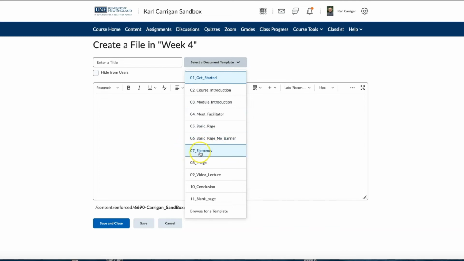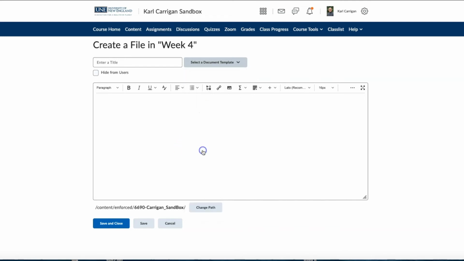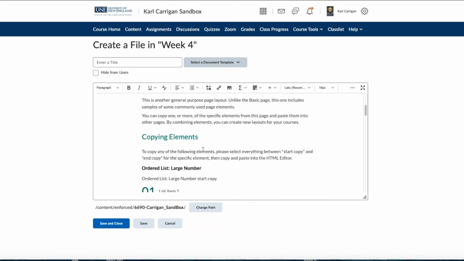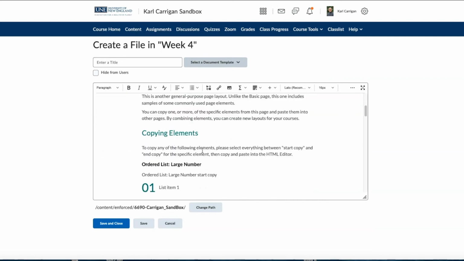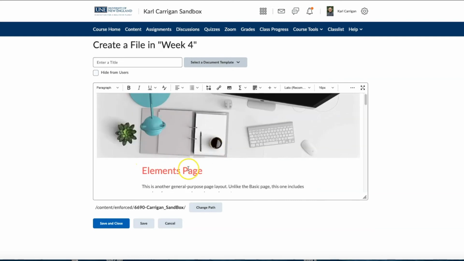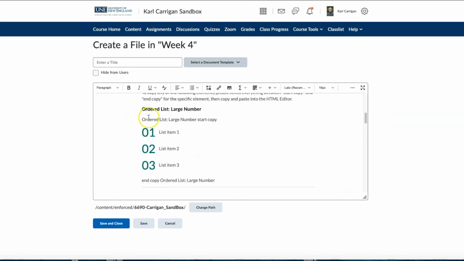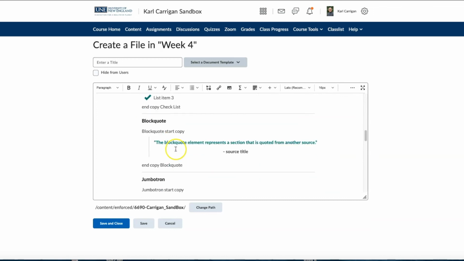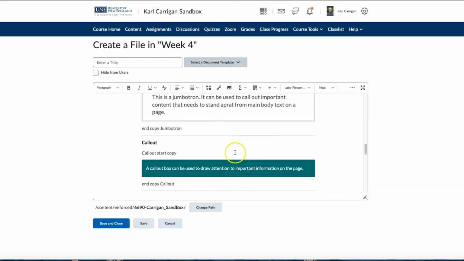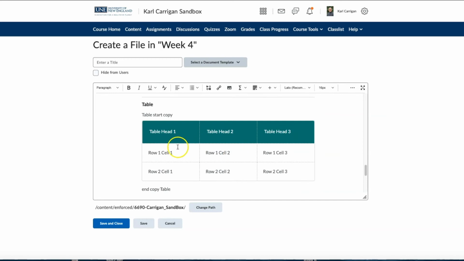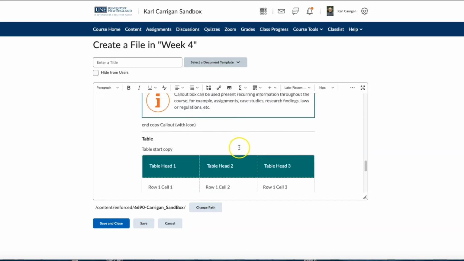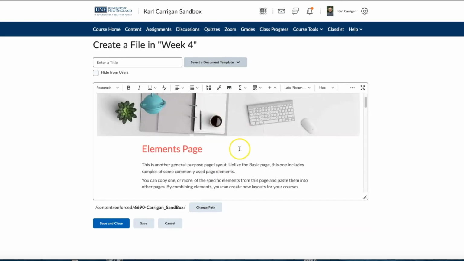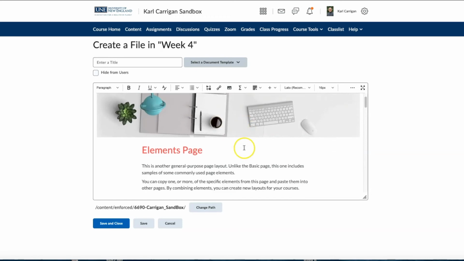Some basic course introductions, some basic modules, some basic pages. One that we build from a lot is called the Element page, and I'm just going to click on that. You can see here it brings in a template on which you can build. You can change any of these elements, you can copy any of these elements. You can see you've got these numbered lists, and some block quotes and jumbotrons, some basic tables. So you have a host of tools on which you can create and build from.